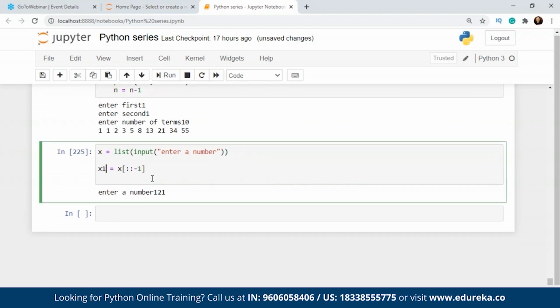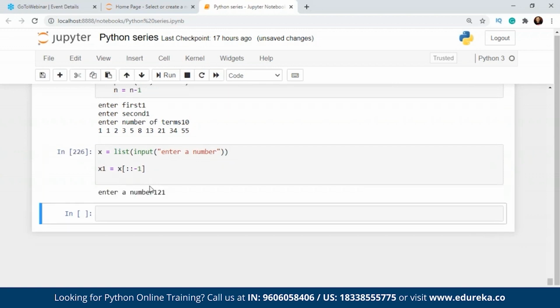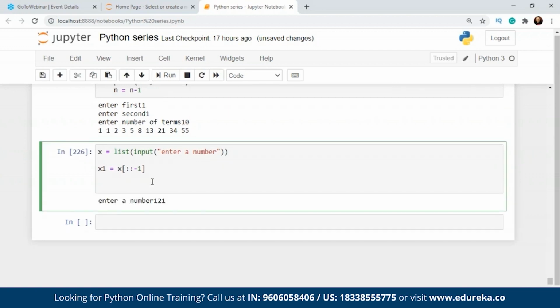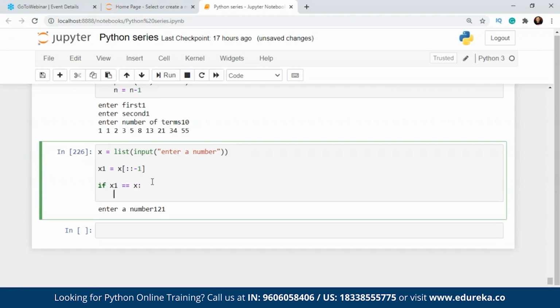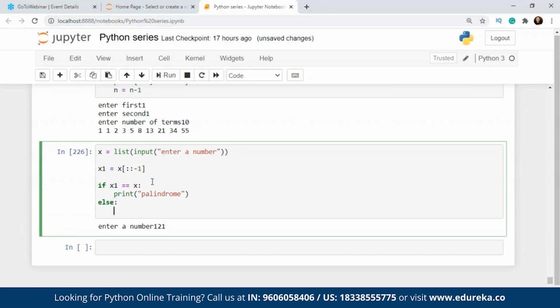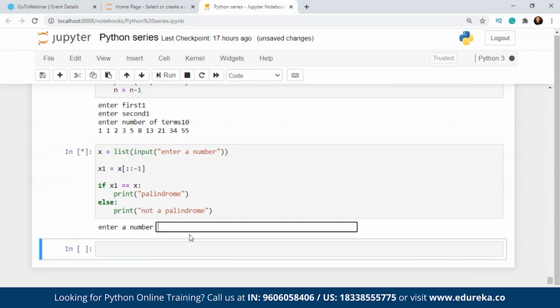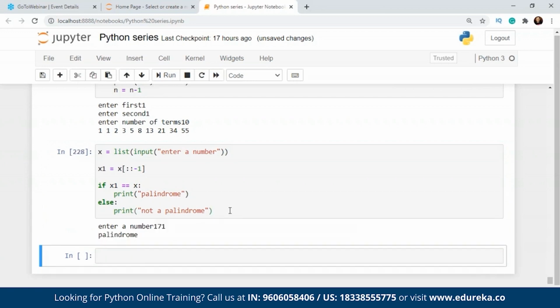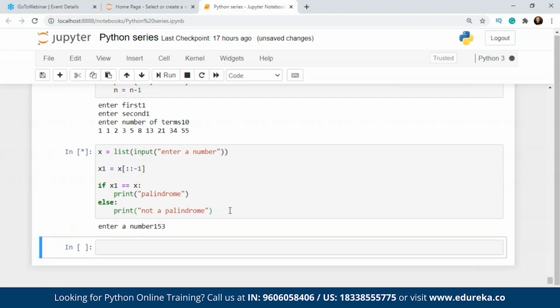Now we want to save this into an x1. Right, so now I want to check if x1 is equal to x, then we'll just simply print palindrome, or if it's not, we'll just print not a palindrome. So you can check for this as long as you want.